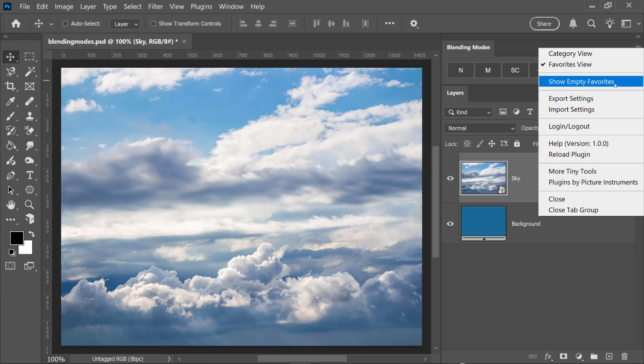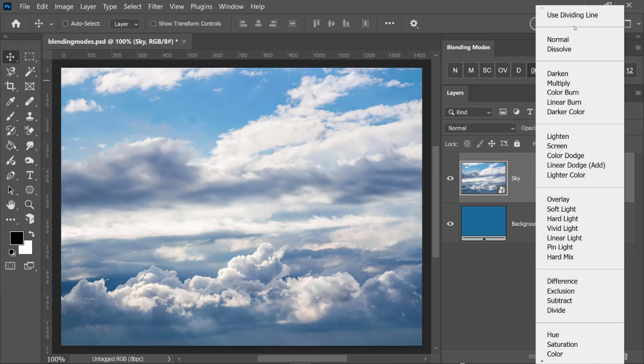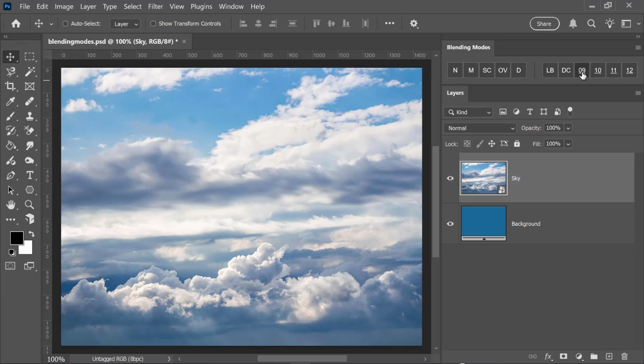Any favorite button can also be turned into a separator. This allows you to organize your favorites into groups, making the panel even easier to navigate.